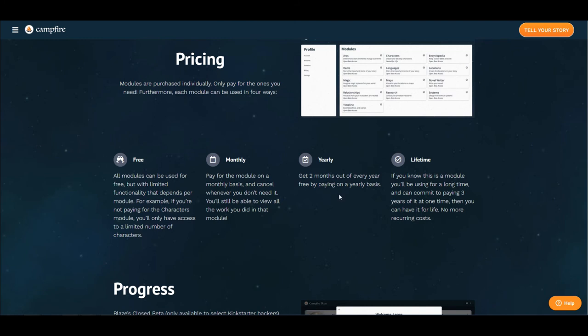I wouldn't even bother with the yearly because, for example, the character module, I believe, is going to be $1 per month or $10 a year. But for the lifetime, it's $30. And of course, once you go lifetime, you never have to pay for it again. I say $30 for forever use is good.